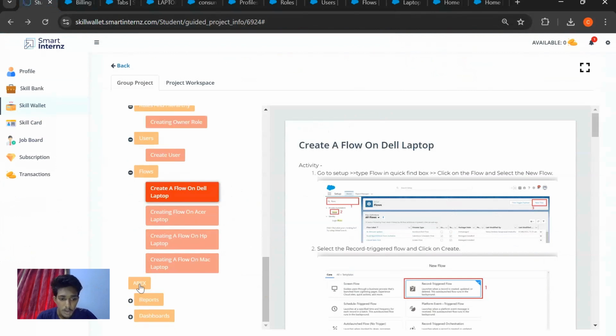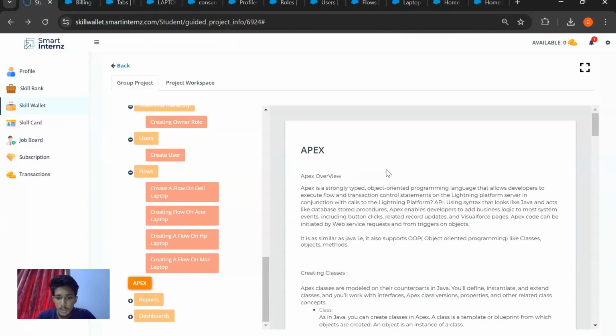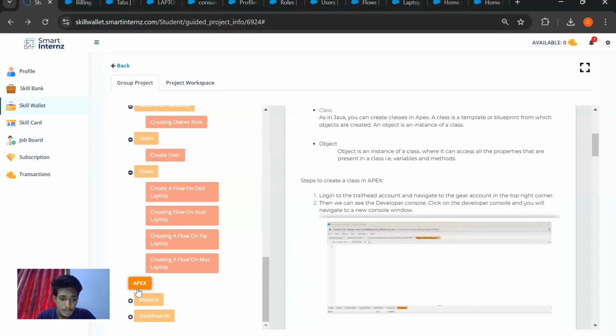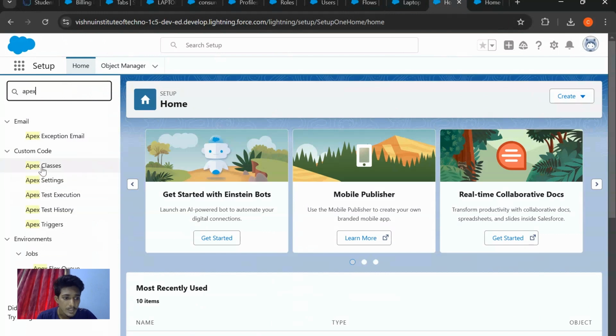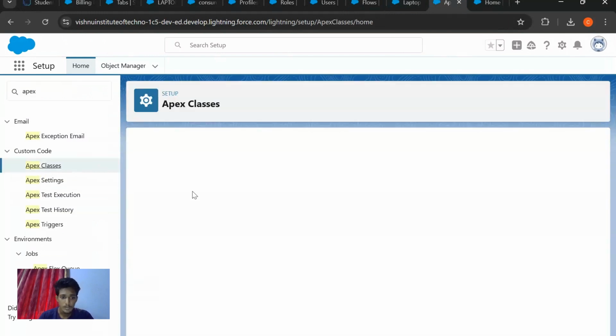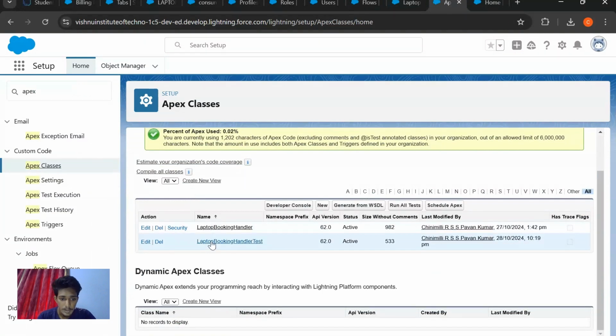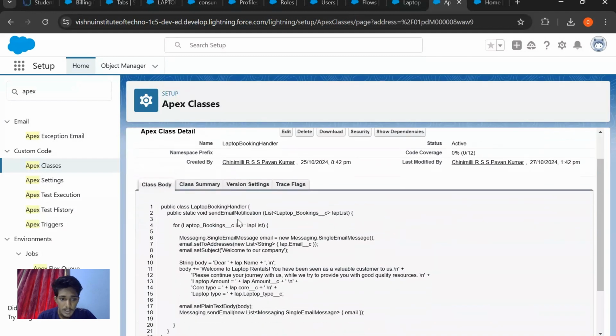After completing the flows, go to the Apex tasks. Apex is similar to Java-based syntax. It is an object-oriented programming language that allows developers to execute flow and transaction control statements on the Lightning platform. Let me go to the Apex. We go to the home page again and search for the Apex classes. These are the Apex classes I have created: one is the laptop booking handler and the other is the testing class. Now click on the laptop booking handler.